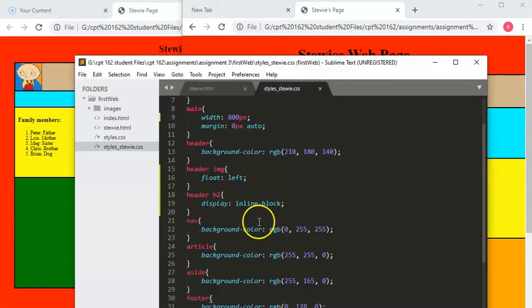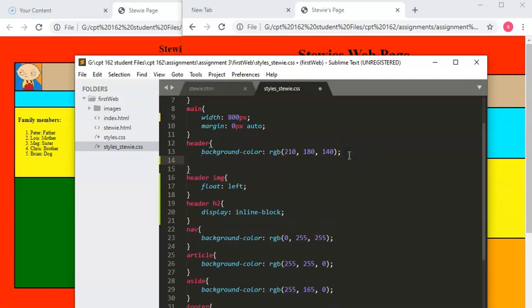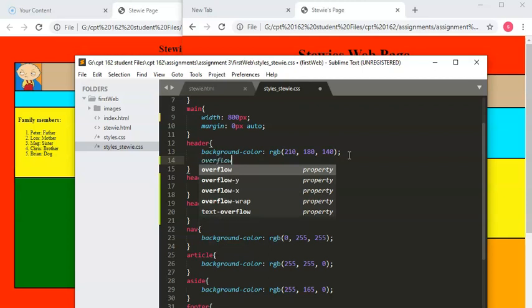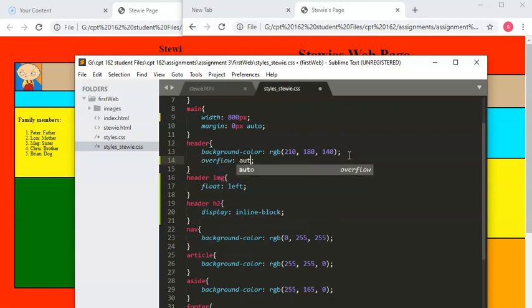An easier way to fix it would be to go into this header and say if there's any floats inside this header, I want them contained. And I do this by changing the overflow. So we do an overflow auto. This is called the clearfix.